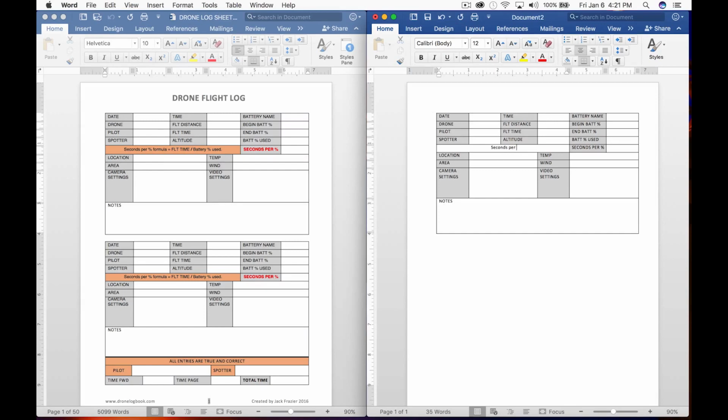Seconds per percent formula equals flight time divided by battery percent used.